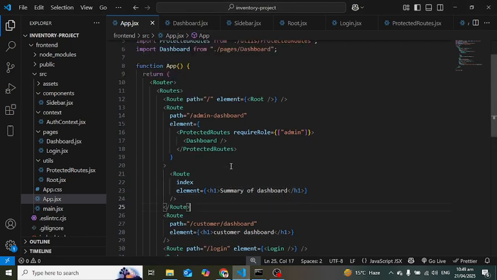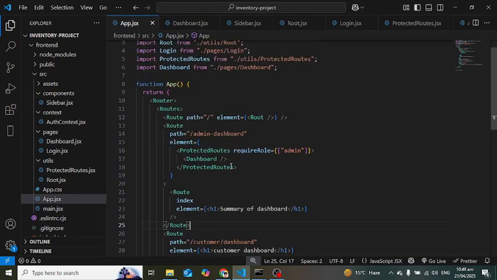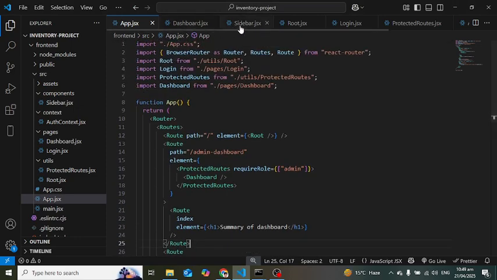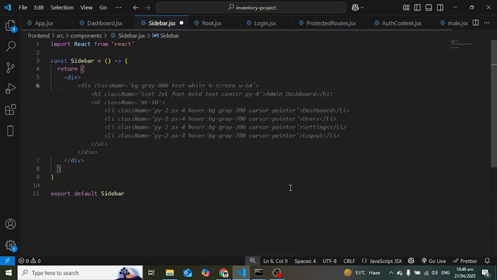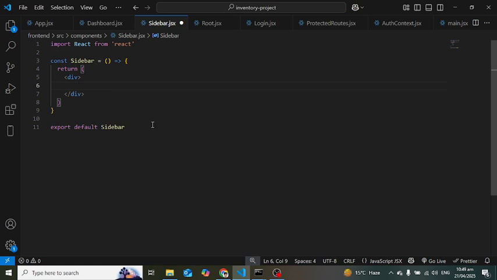Just come here to the sidebar, and in this sidebar, what we are going to do, I will just write. Okay, we are using Tailwind CSS for designing it. By default it is, so I will just write the code from the start.